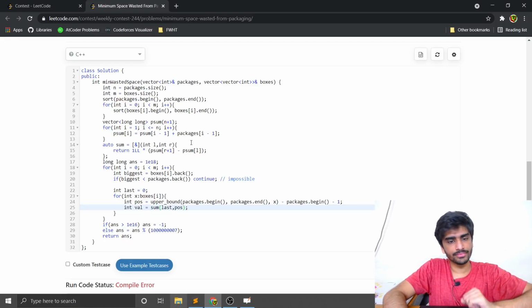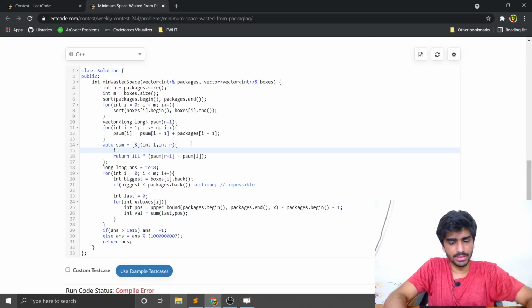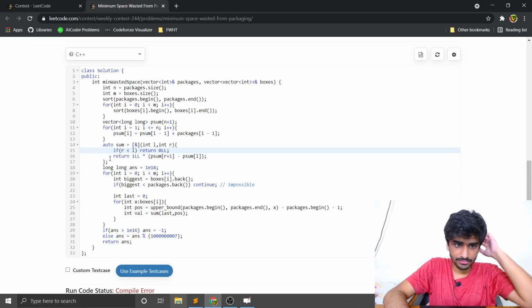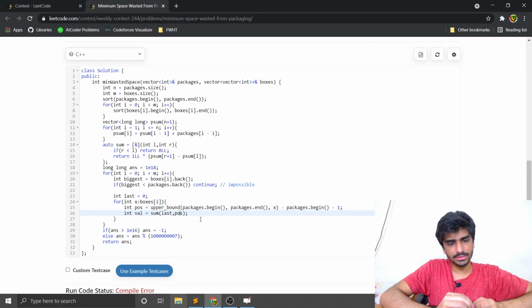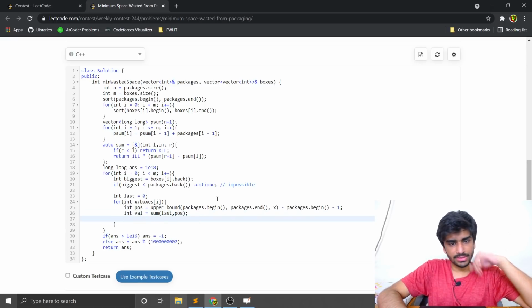Right, so from last till here, we want the sum. And one more thing, if r is smaller than l, then we return 0, because there are no elements in the range. So this will make sure that when the position is minus 1, it returns 0. Okay, so from last till the position. Right, so this is the sum, and this should also be long long.